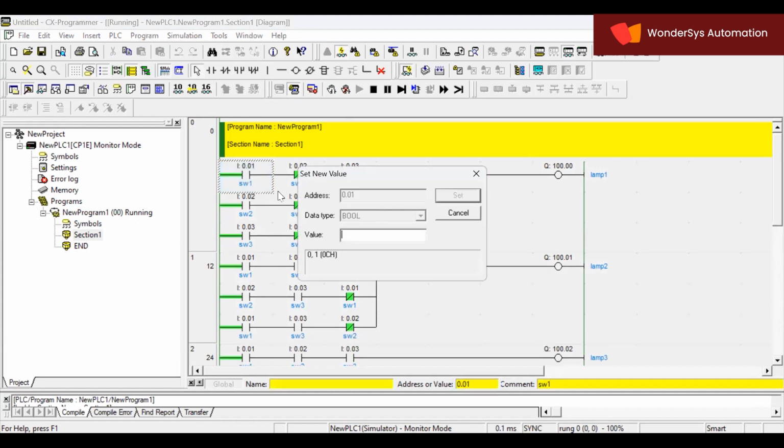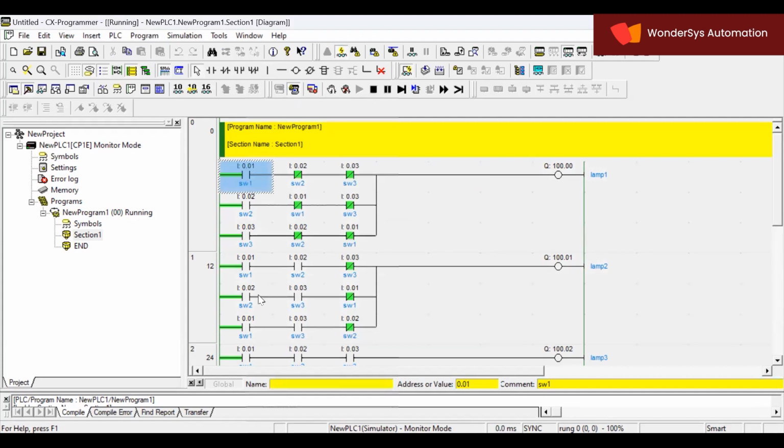So the operation will be same. If any one switch is on, lamp 1 will be on. Any two switches are on, only lamp 2 will be on. If all three switches are on, lamp 3 will be on. Now this looks a bit complex. So many switches we are repeating, so many addresses we are repeating. When we have the chance of using output addresses at the input side, we can reduce the number of contacts we are using, thereby reducing the program size.